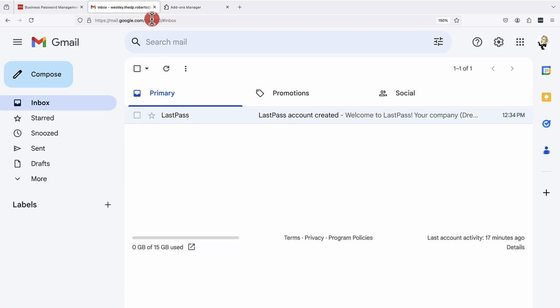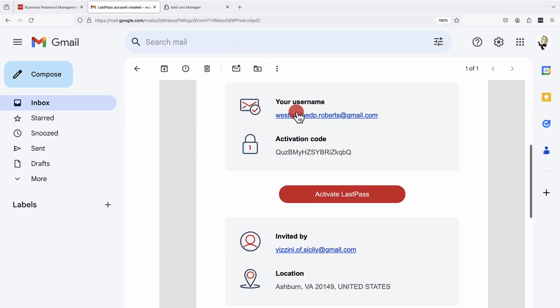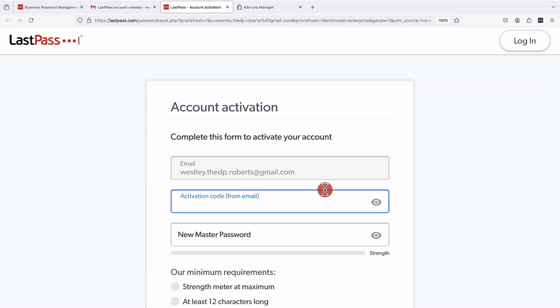Next, locate the LastPass service invitation sent by your IT team. It should look similar to this. Copy the activation code, then click on Activate LastPass. This will open up a form for activation.